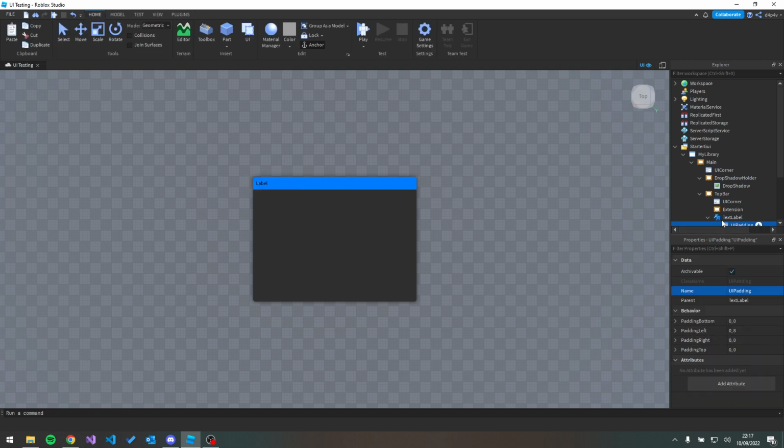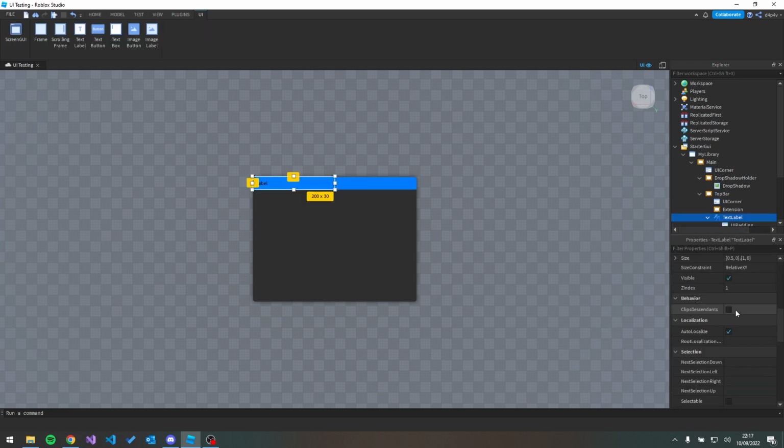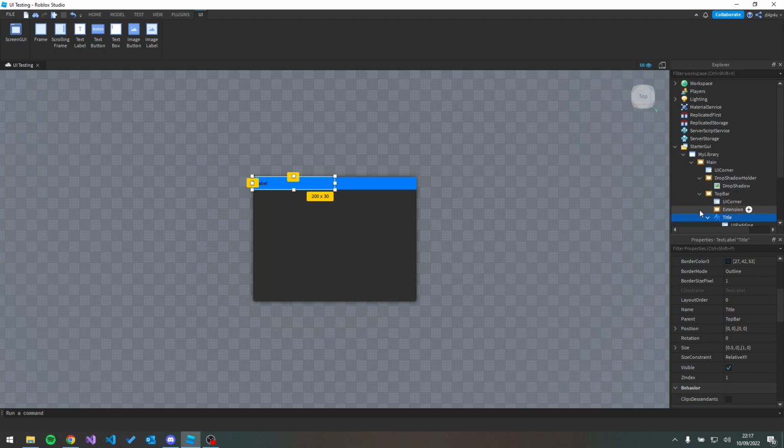So what is this padding gonna do? It's gonna offset the text so it doesn't look bad. And I'm gonna call this title. Make sure to always name your elements so you don't mess up later when you're scripting it.